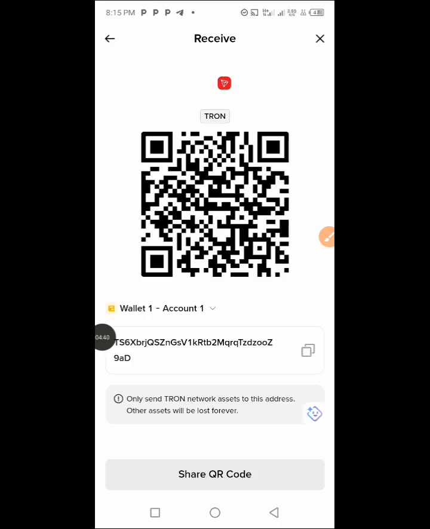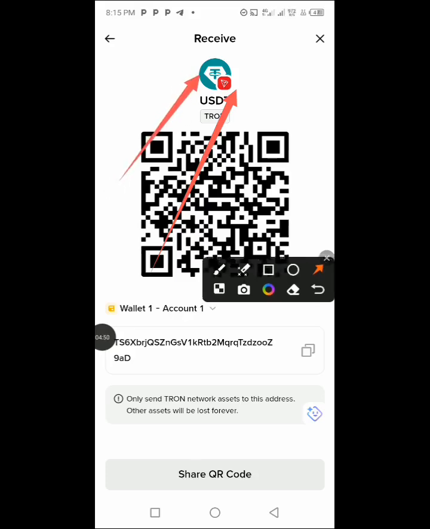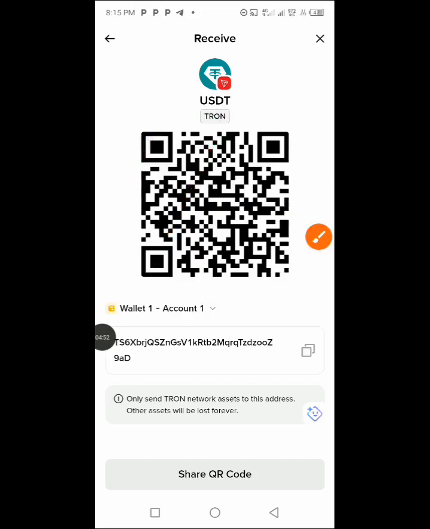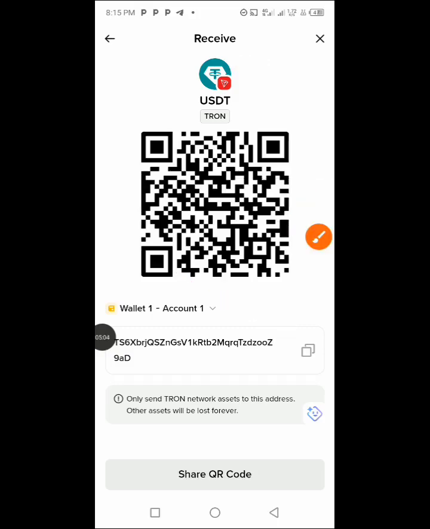Then it's going to load up the address for you to copy. So this is the address. You can see the Tron logo, and you can see the USDT sign showing right here. It means that we are copying the Tron address under USDT. And so if you tap right here, you can copy it successfully.